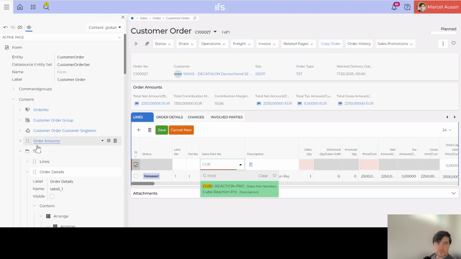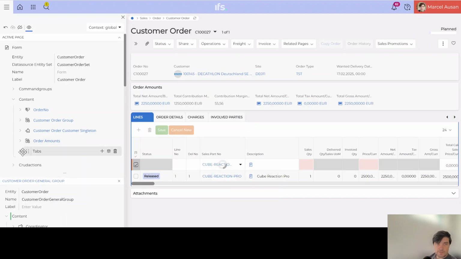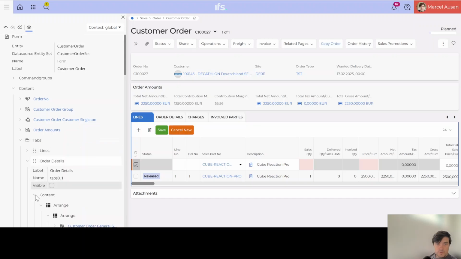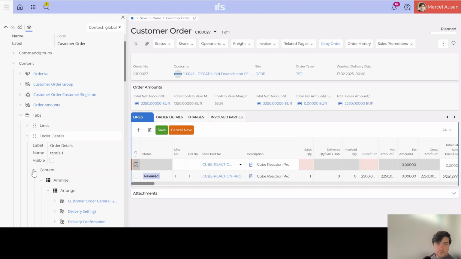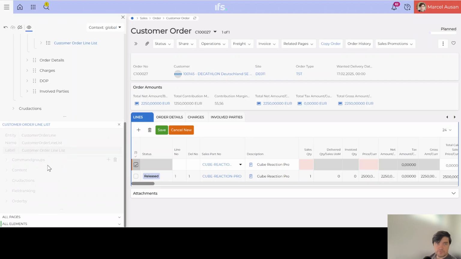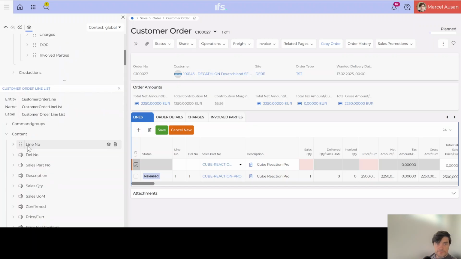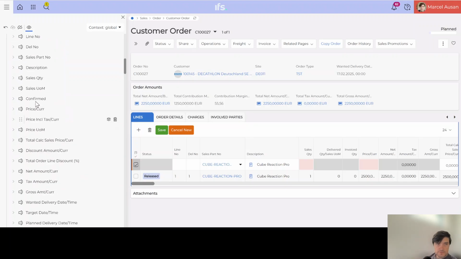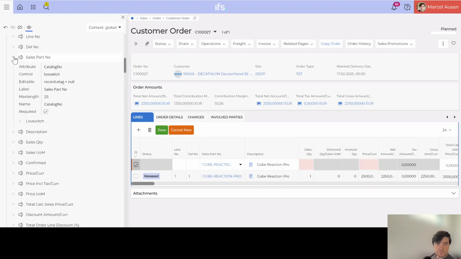We go all the way to the top, and here we are at the tabs. Here we want to go not to the order details tab, but to the lines tab. And here we already see we have the list. We just jump to it directly. And here we go to content. And in the content, what we could do is go to the sales part number.